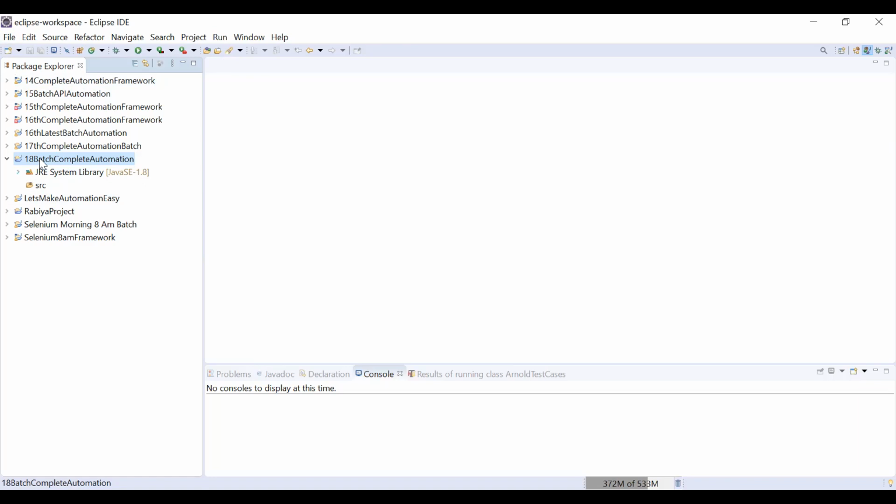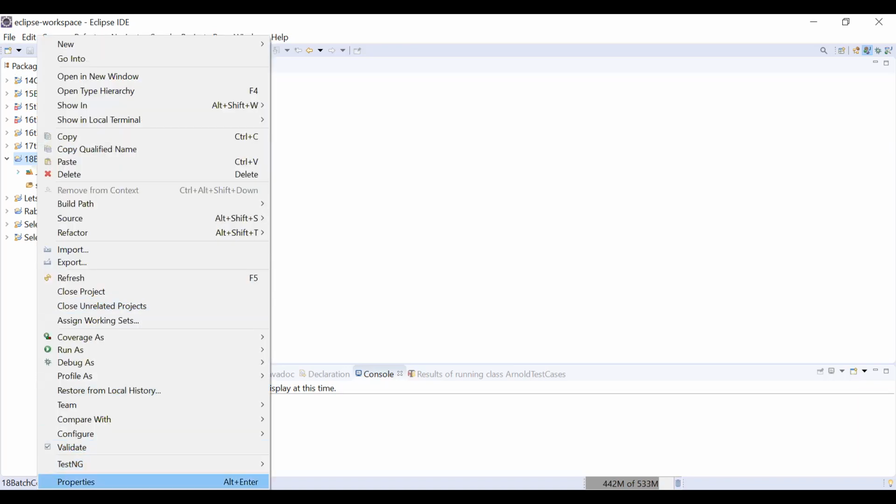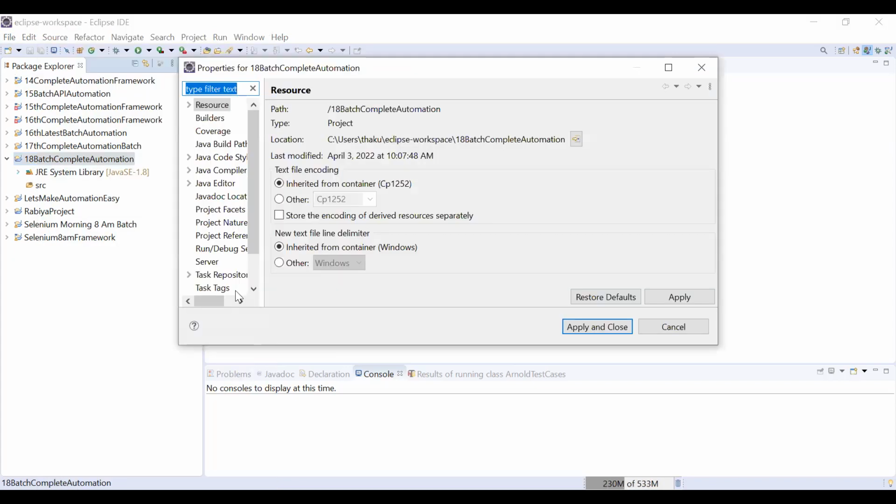If I right click on it and go to the properties part, there will be the option Resource. Are you able to see this option Resource? Yes. And here you can see, I have created a Java project with the name 18 batch complete automation. But indirectly, what it has done is it has created a folder at this location. Yes or no? And I can click and go to that location.